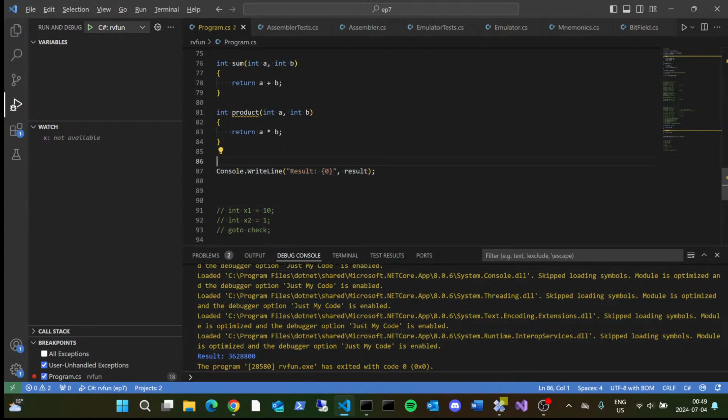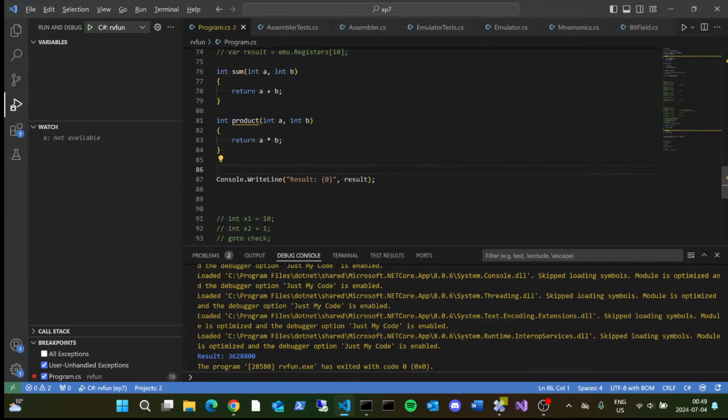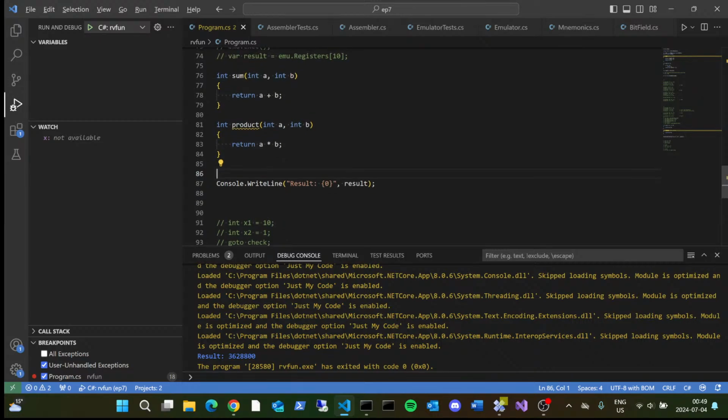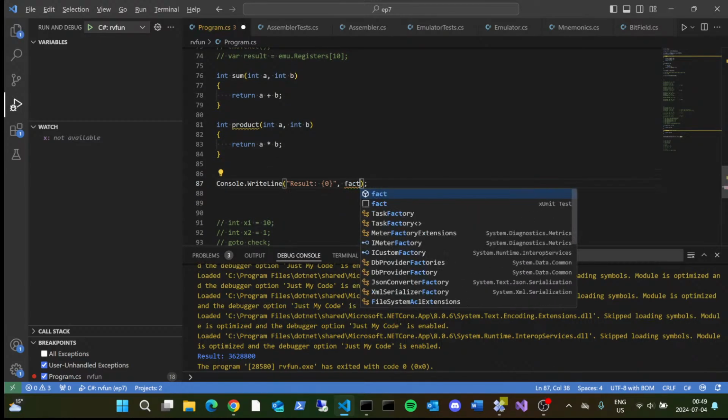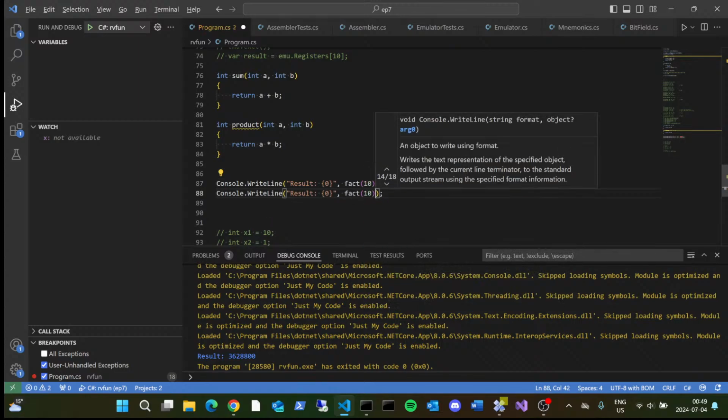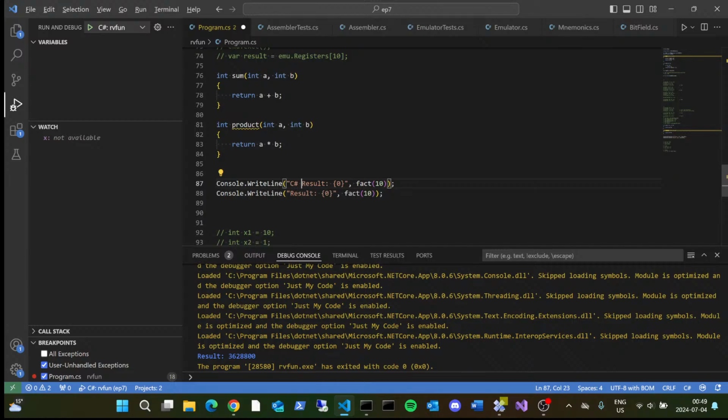Great. So what we want to do now, I'll just quickly put that in here. And this is the C# result. And then what we'll do is we'll have the assembler result.